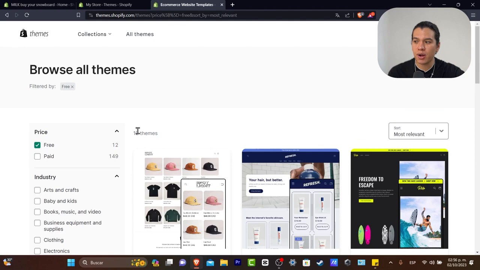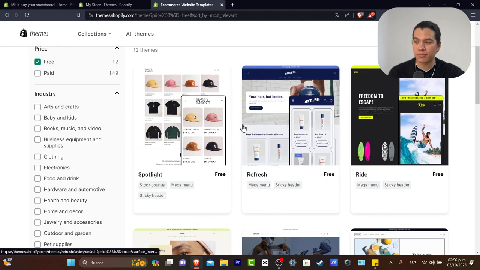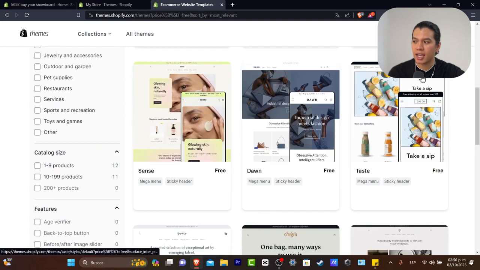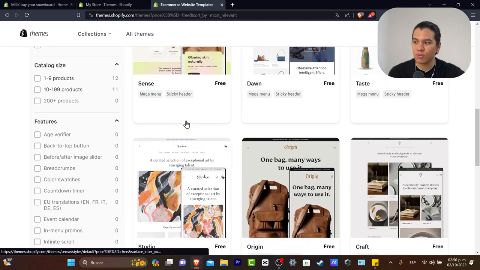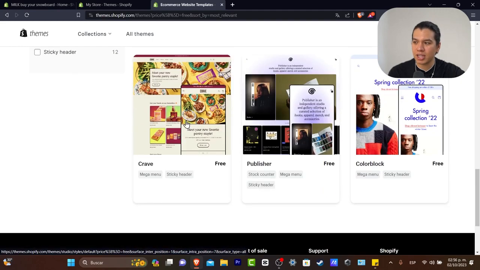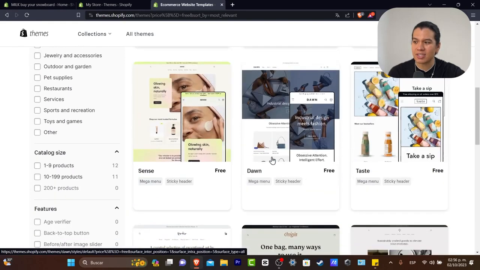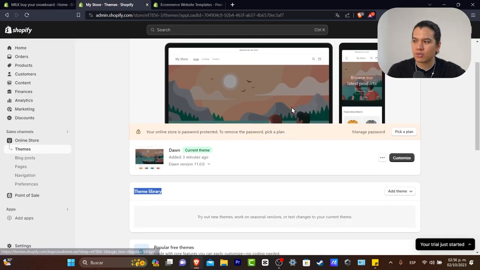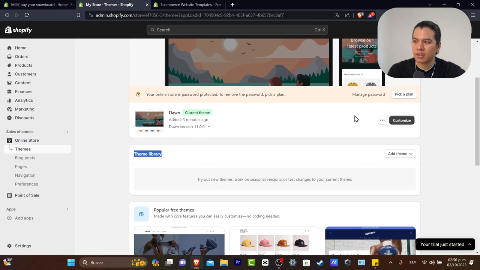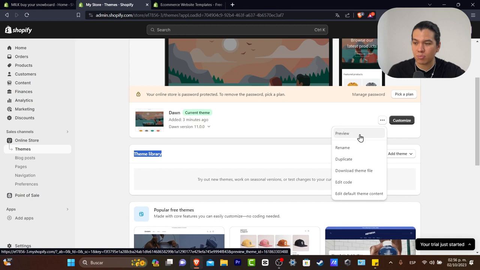And now we have 12 themes that I can choose totally for free. So I have Spotlight, I have Refresh, I have Ride, I have Taste. Choose the one that best suits you. And you don't have to worry about whether you like it or not, because we can change this later. So I'm just going to leave it on the Dawn version. Whichever one you choose, if you go back into your store, you can see that we have your current theme. Just make sure that you click the 3 dots and select the option that says publish or preview.